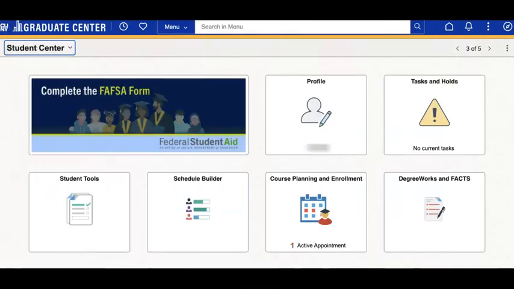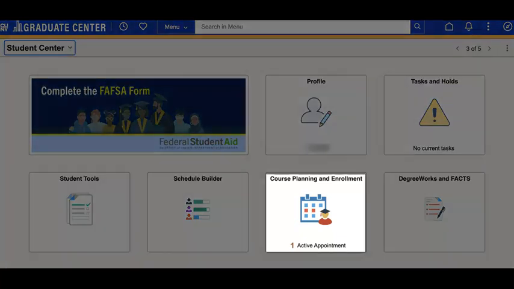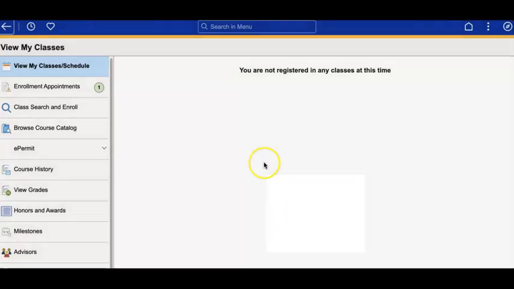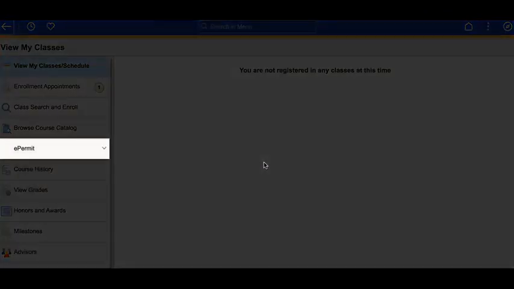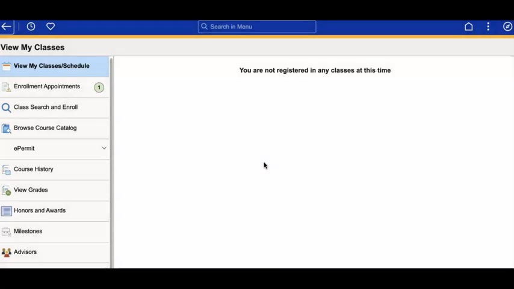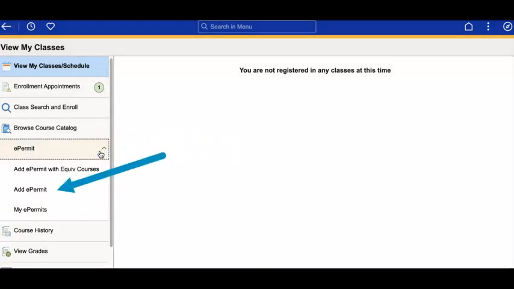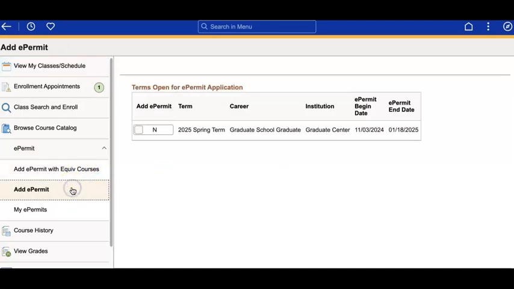You are now in your Student Center. You'll see several tiles relevant to your student profile at the GC. Click on the tile labeled Course Planning and Enrollment. On the next screen from the left side menu, click on the ePermit tab, which will generate further ePermit menu options. Click on Add ePermit in the drop-down menu. This will generate the available term or terms for your ePermit application in the center of the page.